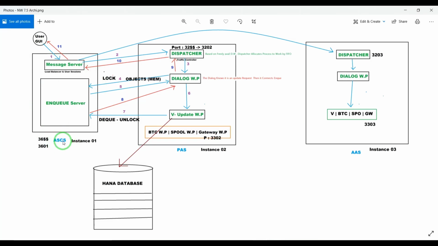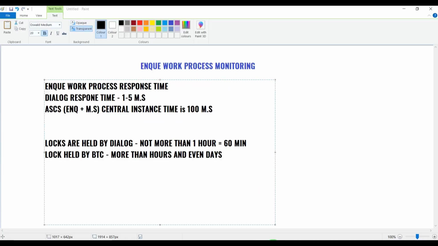For this central instance, the lock duration time is 100 milliseconds. But when the lock is held by a dialog work process, the time limit is 1 to 5 milliseconds only. And locks held by a dialog work process are not more than 1 hour. If it is held by a background work process, BTC, we can see the locks last for hours, even days.